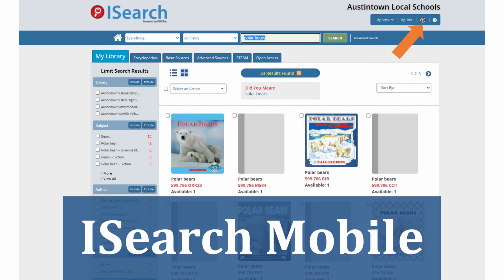If you are on a desktop machine, you can click the accessibility icon at the top of the iSearch page to change your view. If you are on a mobile device, you will be taken straight to the iSearch Mobile page for your library. To learn more about the basics of iSearch Mobile, watch our video, iSearch Mobile Getting Started.